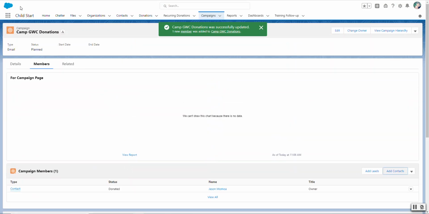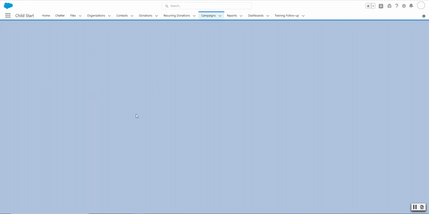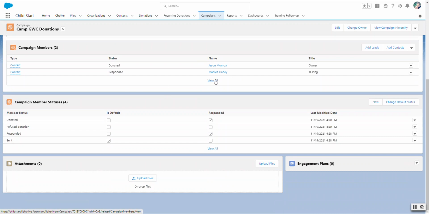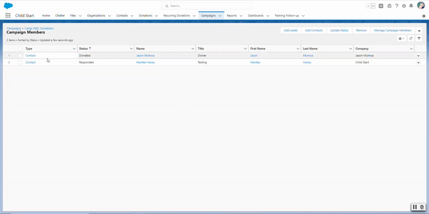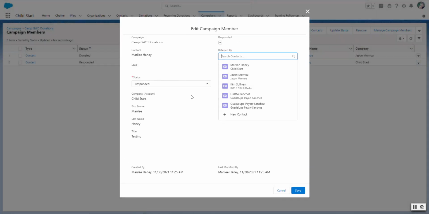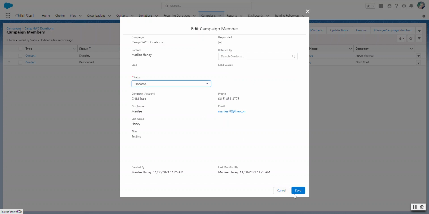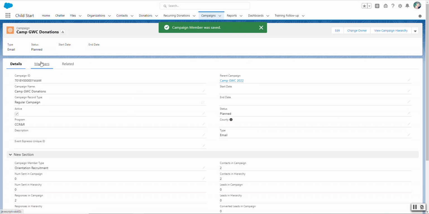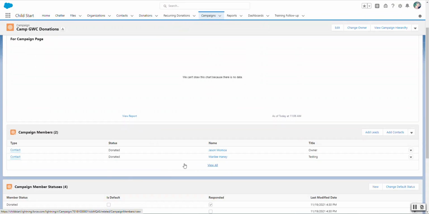So once that happens and I refresh, I can go to the donations campaign, look at members, and I can see basically, especially if I click View All, where people are at. So we have someone who has already donated, and then we have someone who's responded. And let's say I have changed my mind and I'm going to donate. So I'm going to go to Edit and change to Donated. Save. And so now anytime we go to the donations page, we can see how many people are in what status.